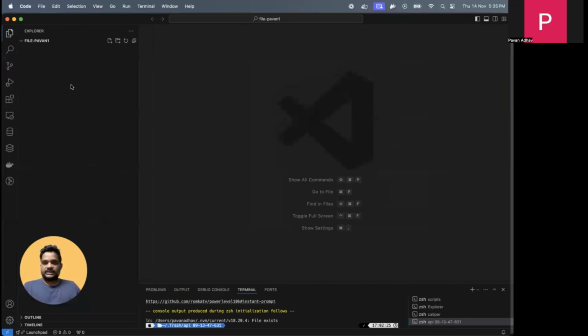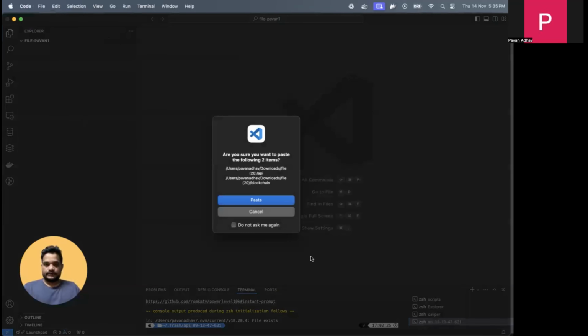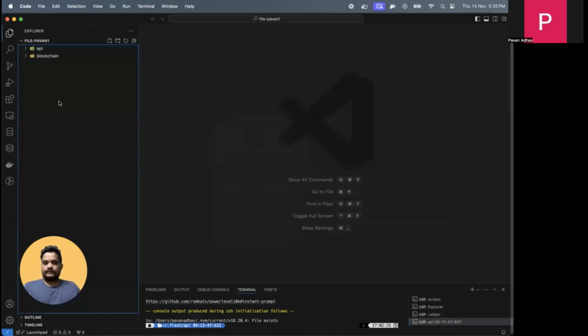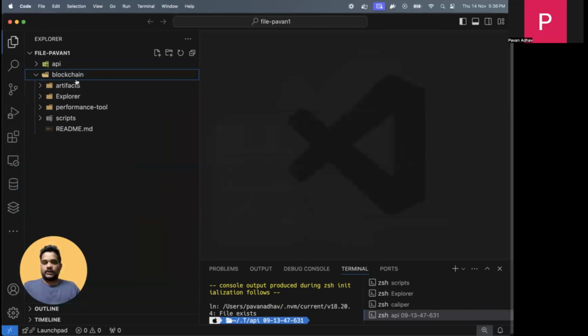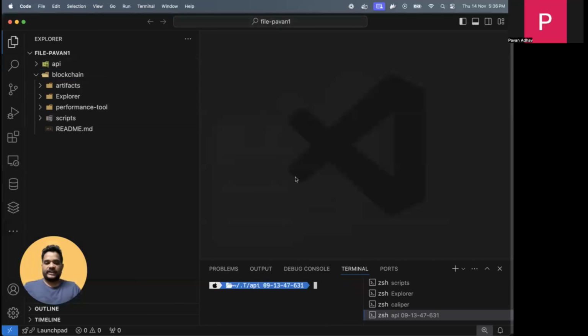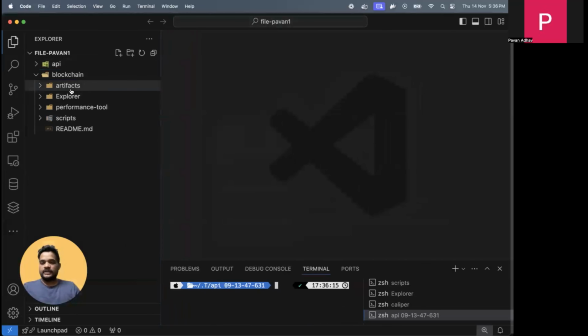All right, so this is VS Code. I'm opening the downloaded folder here. API and blockchain, these are the two folders. I will show you the folder structure. First of all, in the blockchain folder, we have artifacts, Explorer, and the performance tools. If you are new to this, just try to understand the folder structure. Once you have done these operations, you will be able to create any kind of network and modify the existing network. In the blockchain folder, we have artifacts, Explorer, performance, and the script. And the API folder is totally separate.